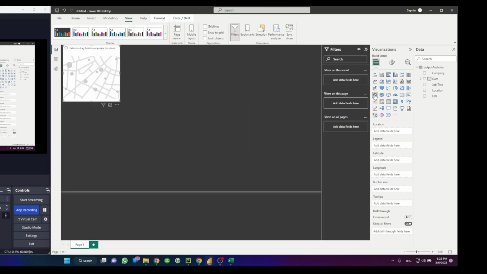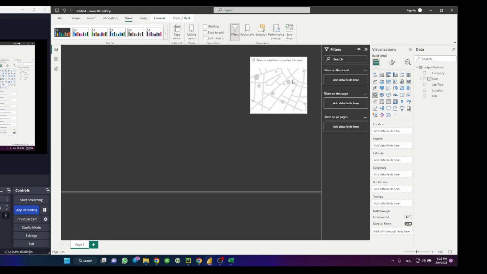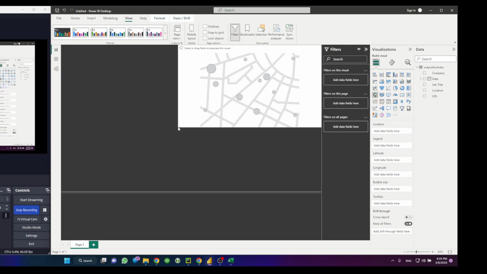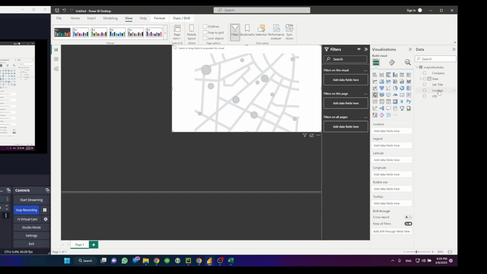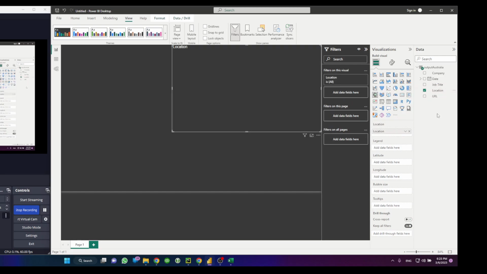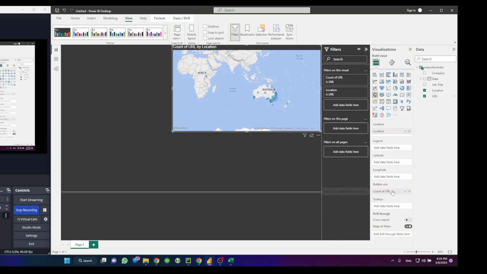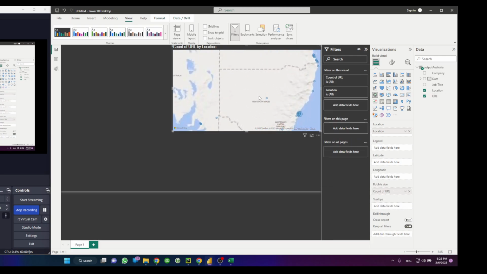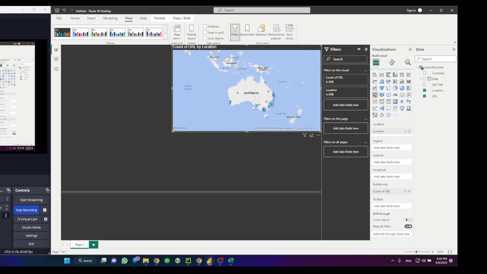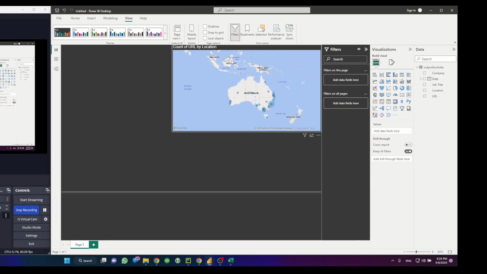So click on world. Here you will see this blank map. You can put it anywhere you like, and then I will drag location there. In the bubble, I will put the count of URL. So you can see it shows which parts of Australia this bot has applied for me. And we can change the names, it's not a big deal.